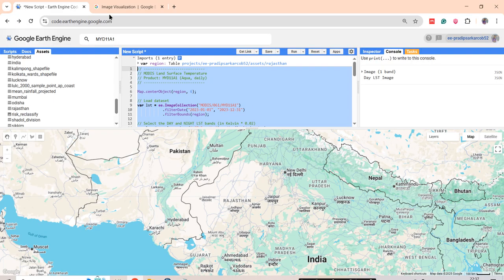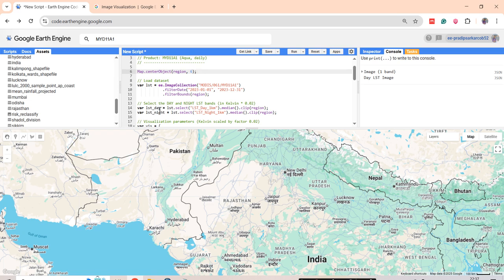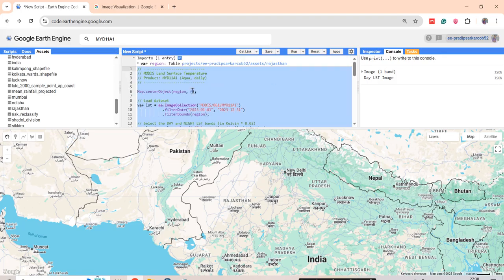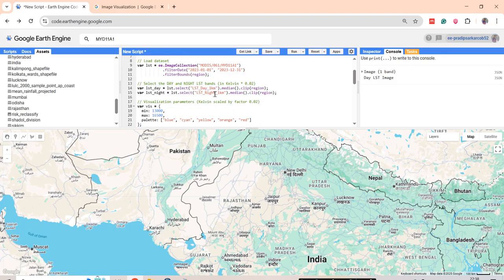So till now we have imported the data set, filtered the date and filtered bounds, and then selected the band, which band you want to visualize or extract for your study area, and then visualization purpose, and then add a layer on the base map. So all of these things we have done till now. So let's move to the next part.